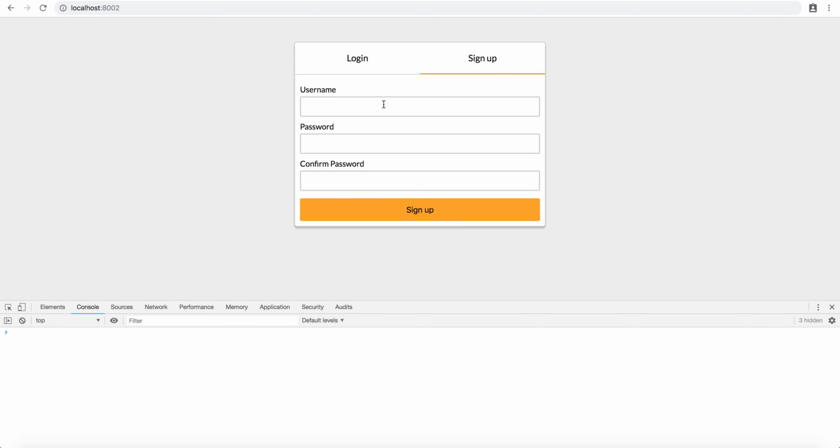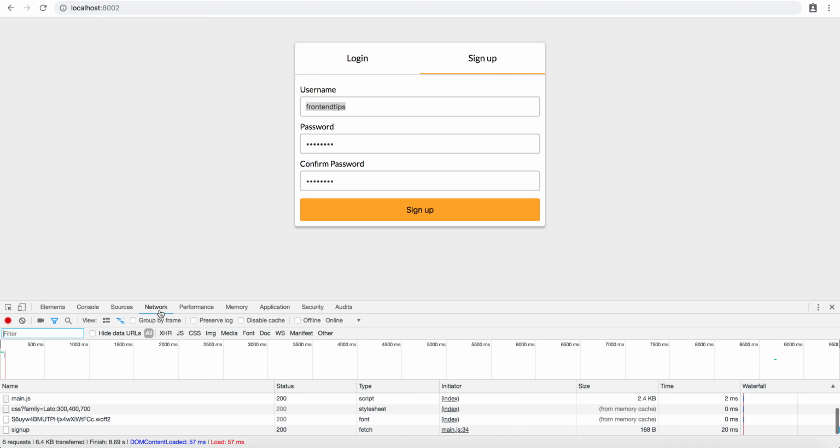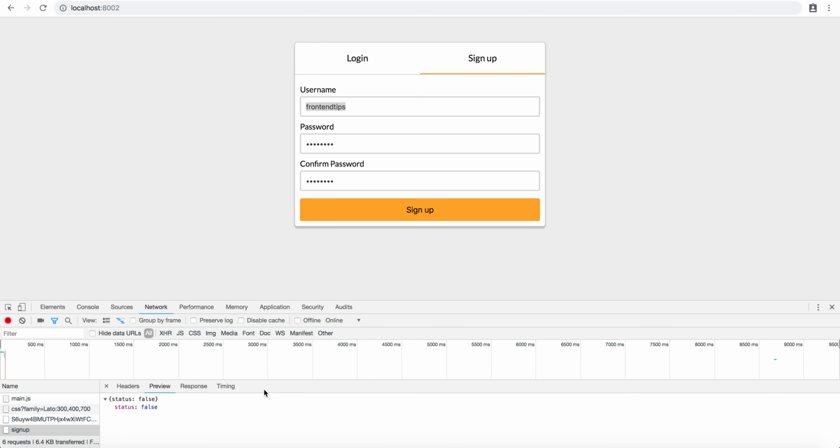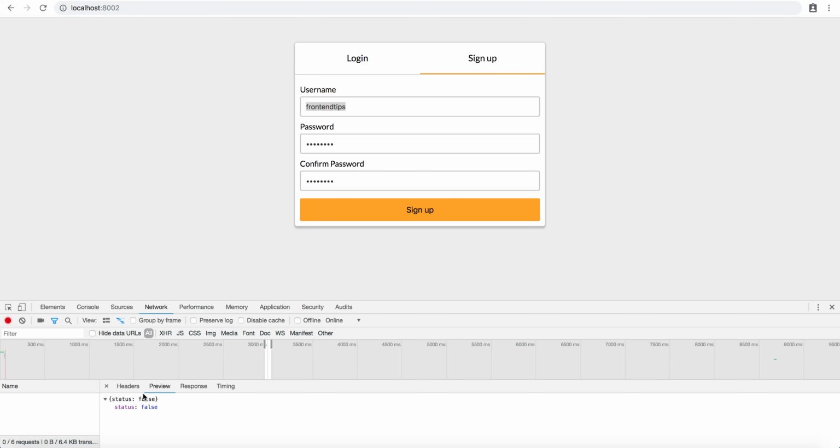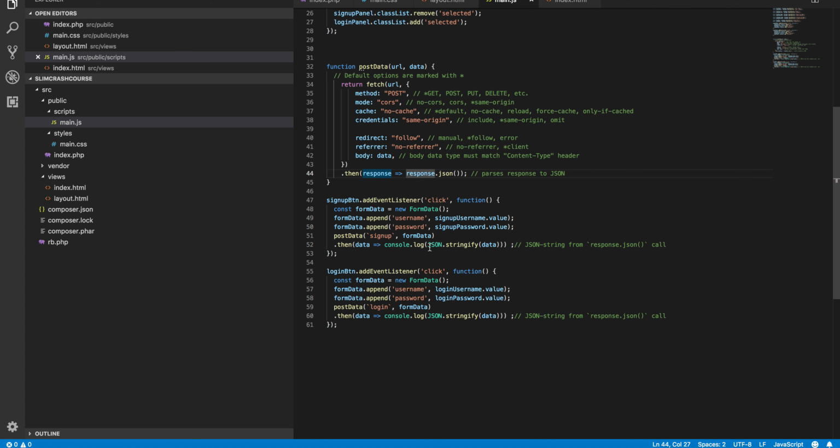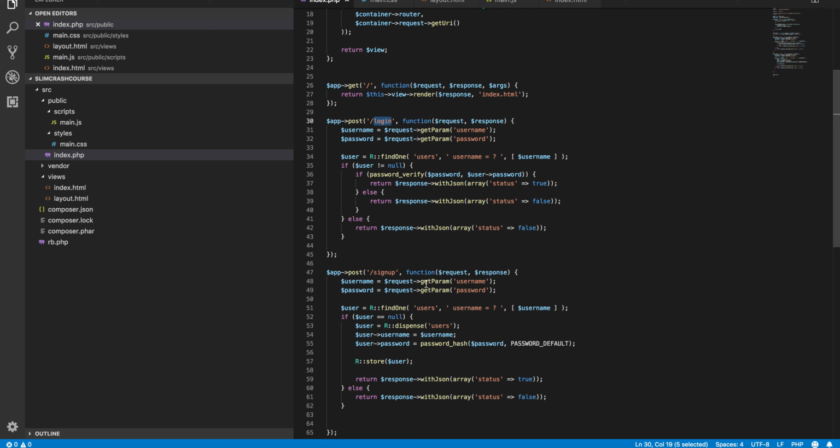So now if I refresh the page, sign up, front end tips, and then I'm typing password, and then sign up. You can see that we actually get the response status false, which is the expected value because we already have a user front end tips. So in the network tab, if I show you the sign up call here, if I go to the headers, you can see that it basically called localhost 8002 sign up, and it also sent two form data, username and password, that we capture in the index.php using getParam username and password, right?